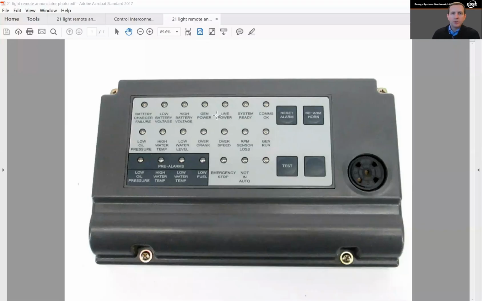So basically, let's take a look at the remote annunciator and why you would have one. What does an annunciator do? It gives you local indication of the generator functionality. So when the generator runs, it's going to tell you that with the gen run light. If there's any type of alarms like battery charge failure, low battery voltage, low water level on the generator, it's going to alarm at this buzzer and then also light up with the exact indication of what's wrong. So, you know, to call a technician and go check it out.